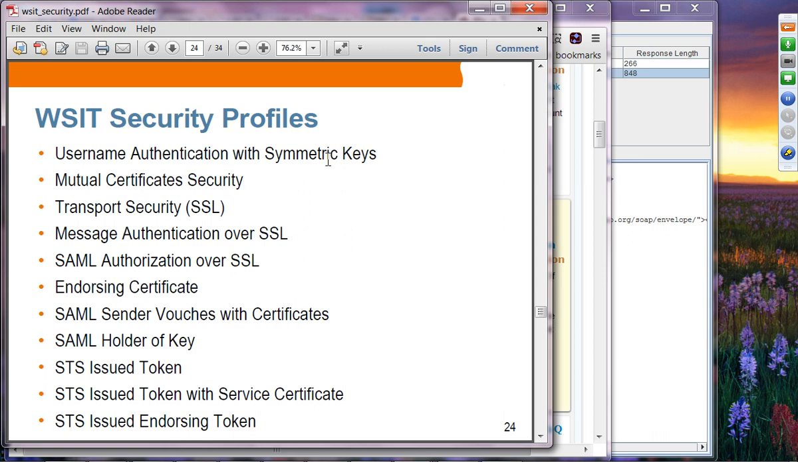Mutual certificate security is that both client and server should use a certificate as a way of authenticating. In the previous case, you are using username and password for authentication, but for encryption and everything after that, you're going to use a symmetric key that gets generated after authentication. In this case, you're using the client certificate. It's a mutual certificate security. What that means is that the client will use a certificate for authentication, and the server will also use a certificate for authentication to the client.